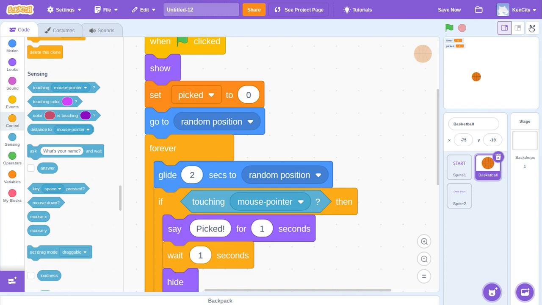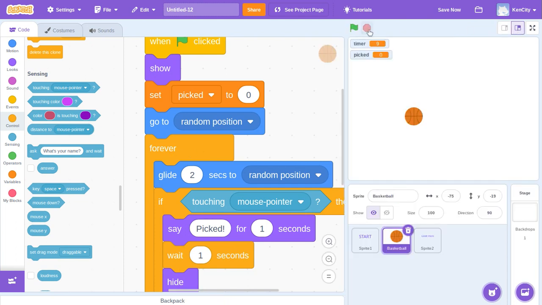Now let's test the code before we move on. Let's click the green flag. Good. See, picked. Wow. So that worked. You can see it came out again. Now let me stop this program.